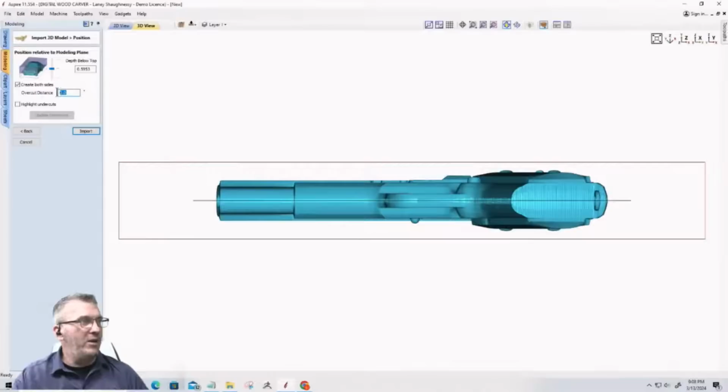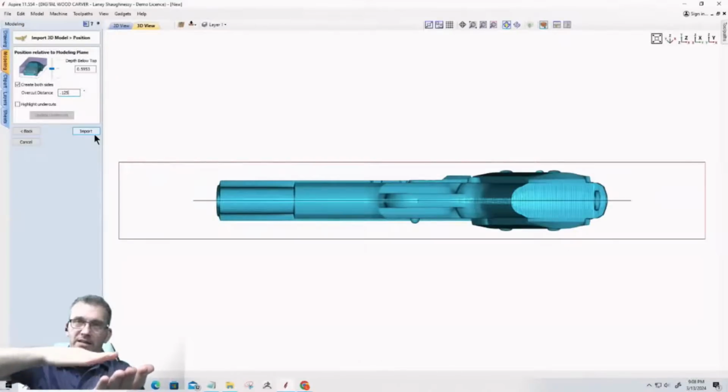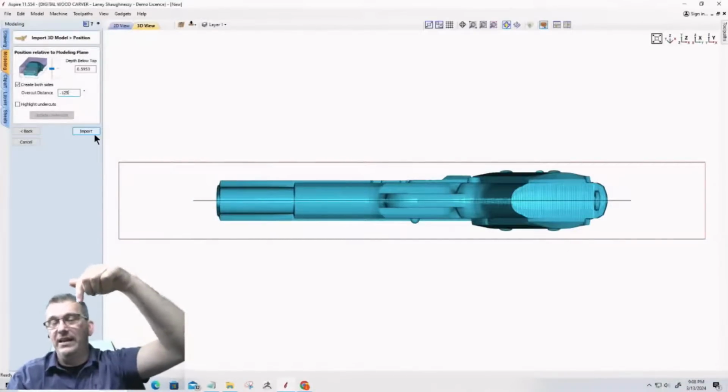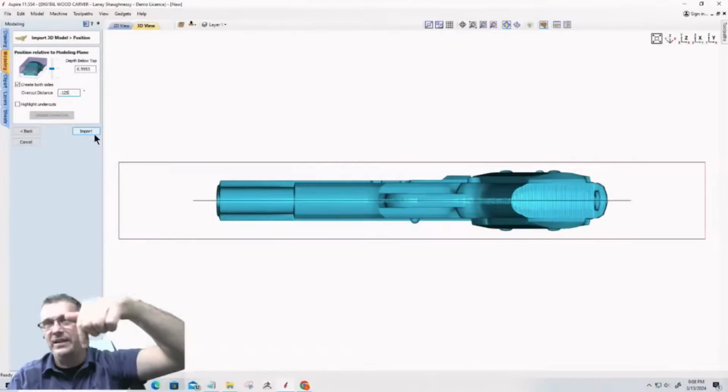So if I had an overcut distance of, let's say, 1/8 of an inch, when I import this model, there would be a limit plane at that 1/8 of an inch down on both sides. So when I flip it over, there'd be another limit plane 1/8 of an inch down from that side, and that becomes the new midpoint, if you will. It allows the bit to be able to get down to there.